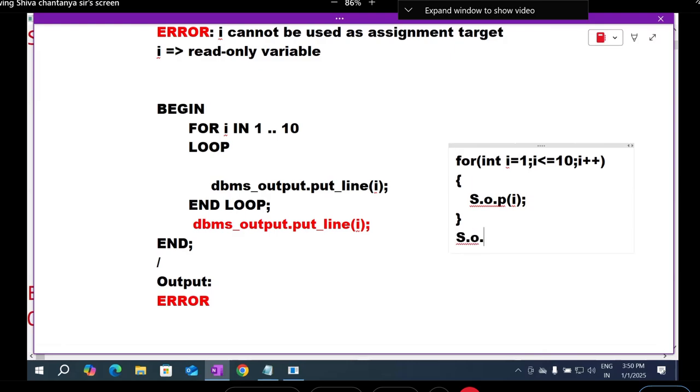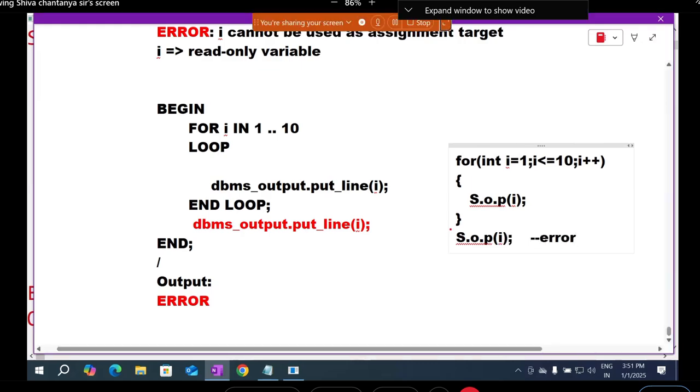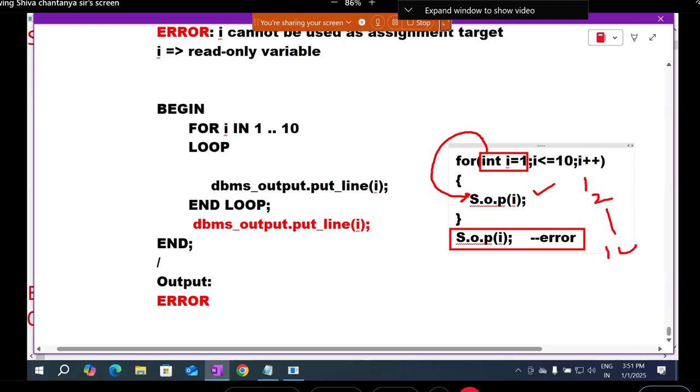I'm trying to access i out of the loop. What is the output of this one? It gives an error. Because where are you declaring i here? In the loop. Loop variable scope is limited to the loop only. In the loop, I can use i. So when i value is 1, 1 prints. When i value is 2, 2 prints. When i value is 10, 10 prints. When i value is 11, the condition 11 less than or equals to 10 is false, so it comes out of the loop.